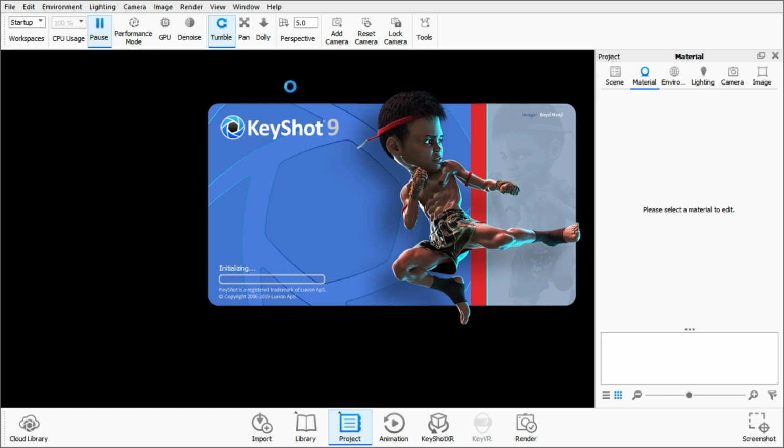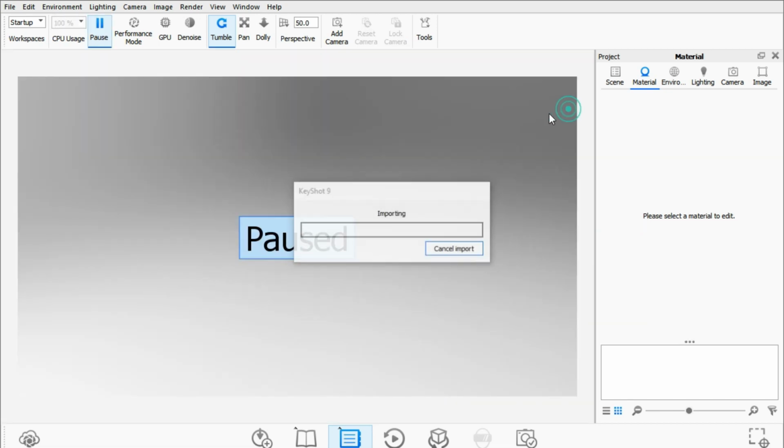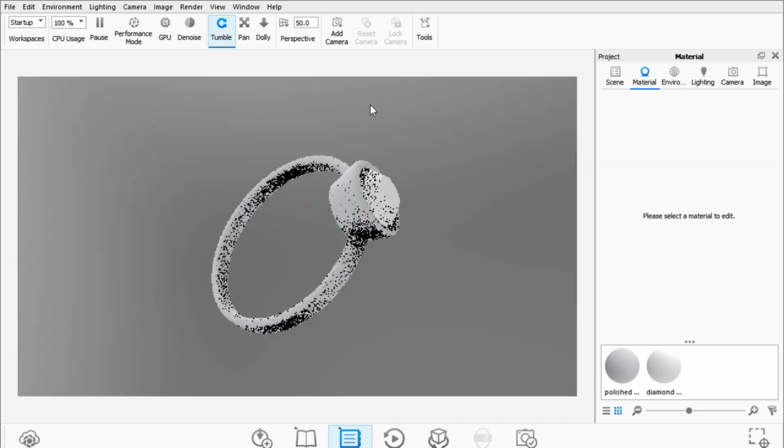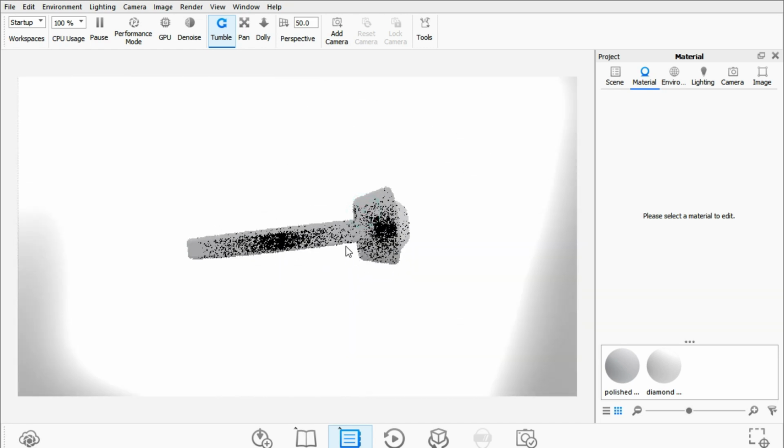So here you can see that I'm using Keyshot 9 and I'm using SolidWorks 2020, and you can sync your Keyshot plugin with SolidWorks, and just cancel this. And now you can see that this model is exported to Keyshot.